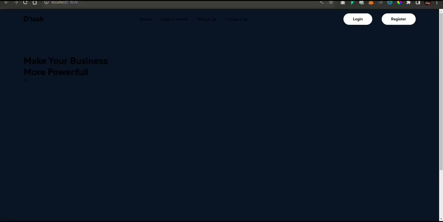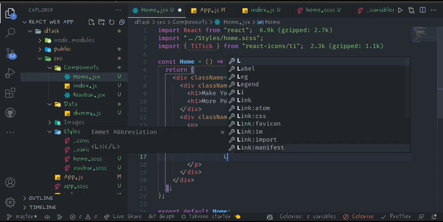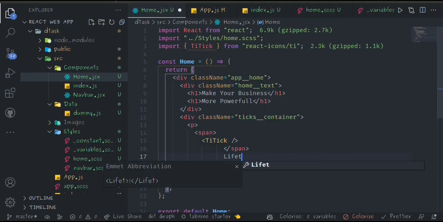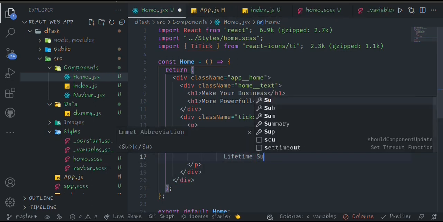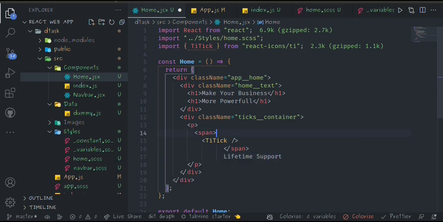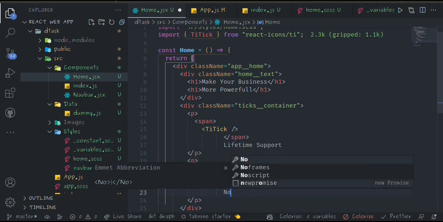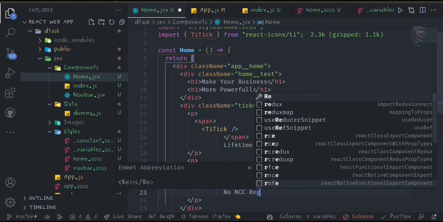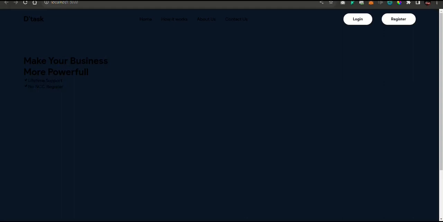So if I come now in here, this is the icon, and also below the span, I'm going to say now here lifetime support. And like that, I'm going to create the second paragraph, which is not going to be lifetime support. The text is going to say no NCC register, like that. So everything is saved here, which is great.